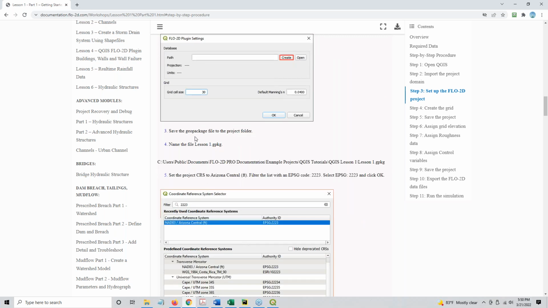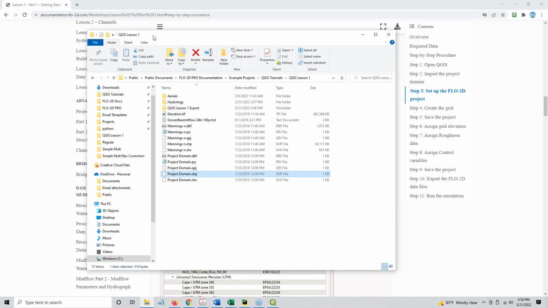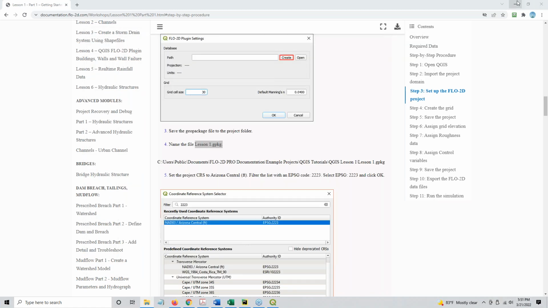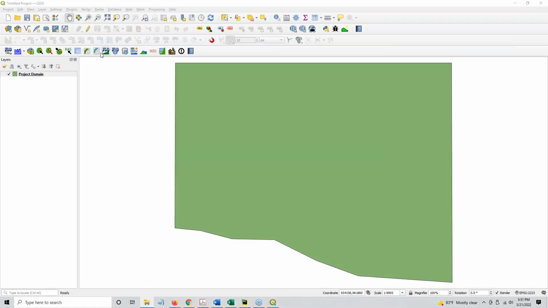So the project will be called lesson1.gpkg. You can call it anything you want. Just make sure that you remember that name and keep that GPKG file with the rest of the data. And because you're going to go back into this multiple times, we want everything to happen right in lesson 1 for right now. Okay, let's go ahead and grab this one right here.